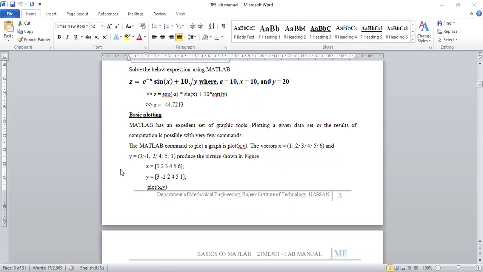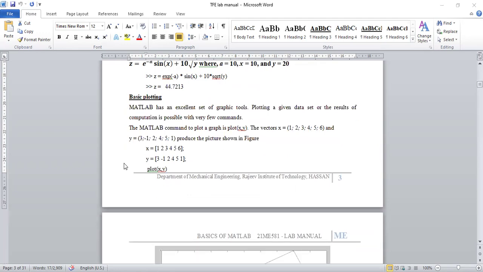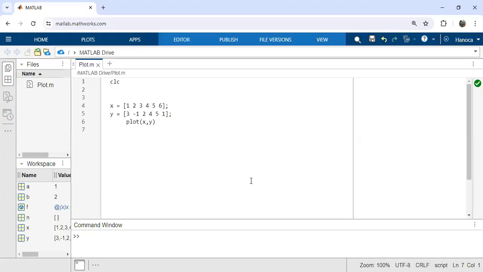Next, for the plotting things, I'm going to explain using MATLAB. This is the MATLAB online window. Anyone can log in through this window. It is freely available on the MATLAB website. So I am going to run this one. This is the x-axis and this is the y-axis. Just put plot x comma y and run it.